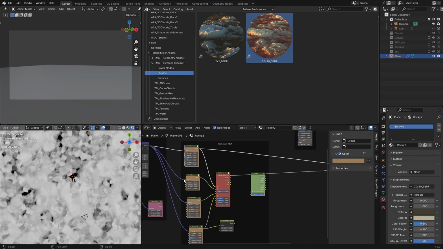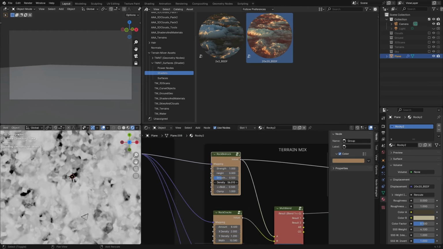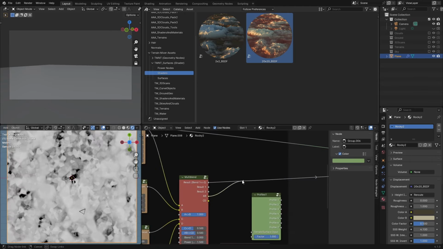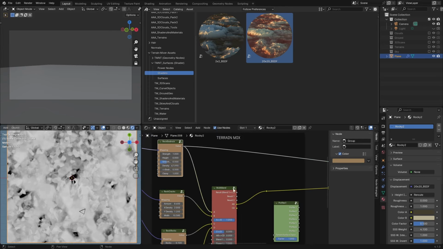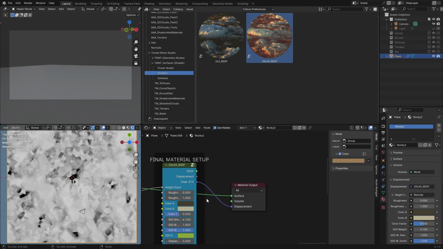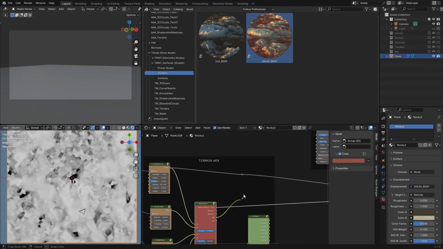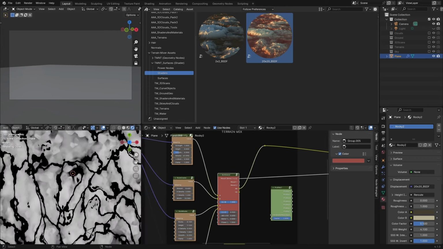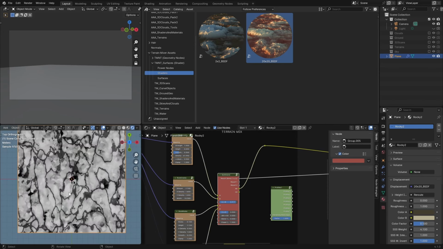I think I want to increase some of the values here. So let's make these elements larger. And now if I preview the cracks and the bedrock, this is not how I'm going to preview it because this goes here and we're previewing what goes to the surface input of the material output. So we can drag it here and connect it here. Yep. So this is what we got. We can change how the cracks affect the bedrock. Something like this might work.